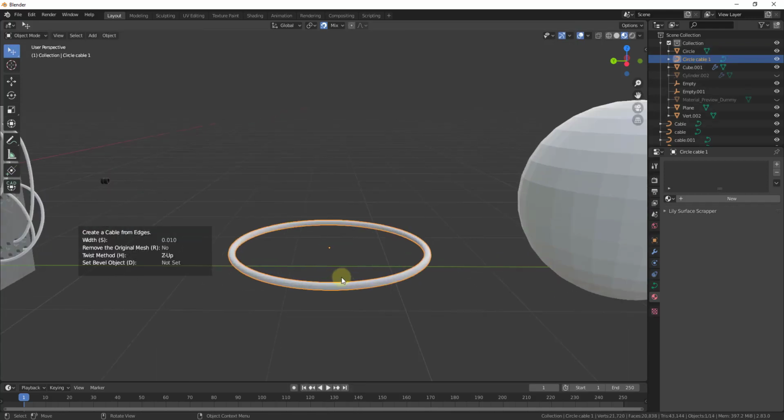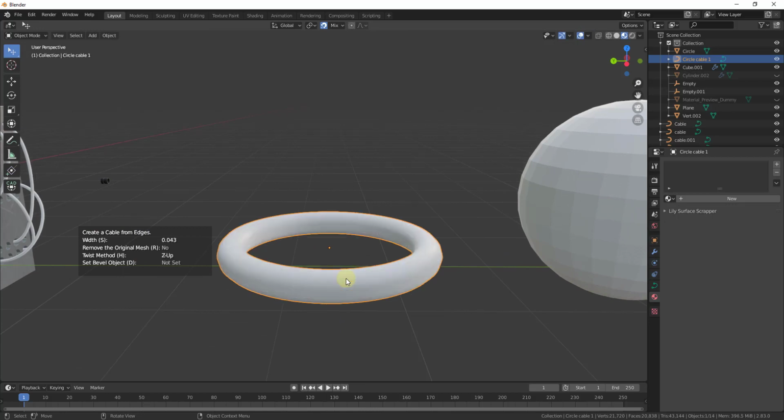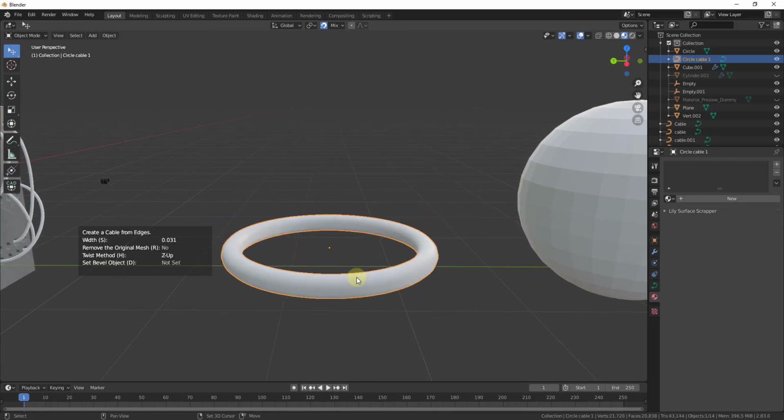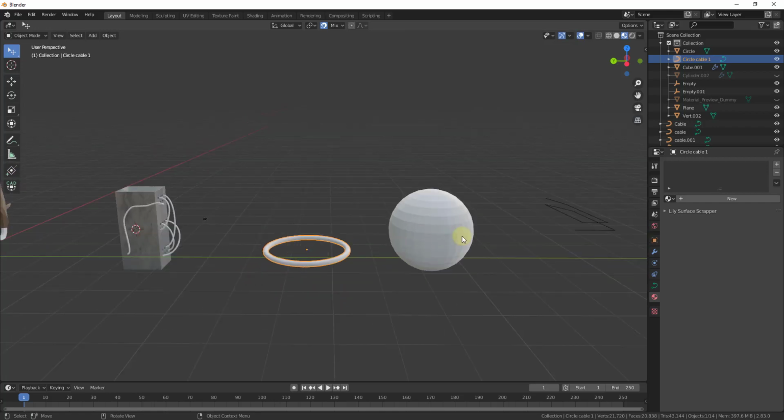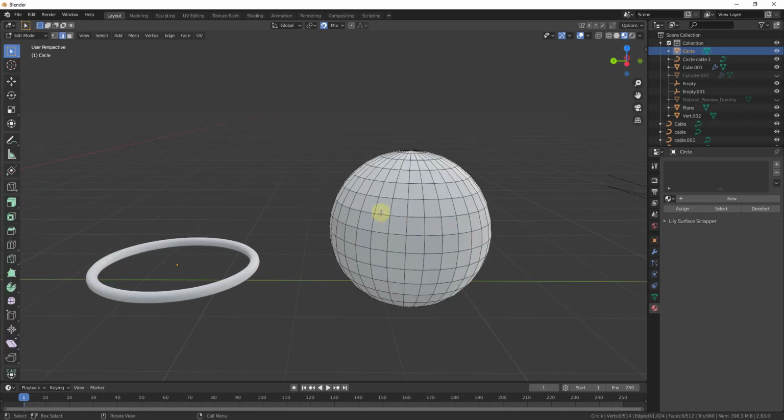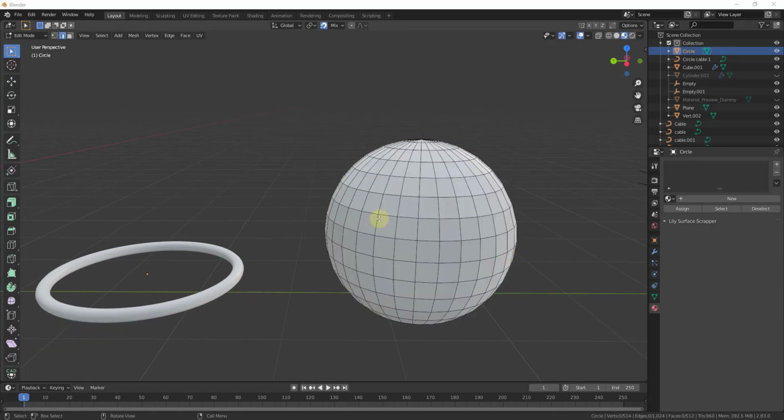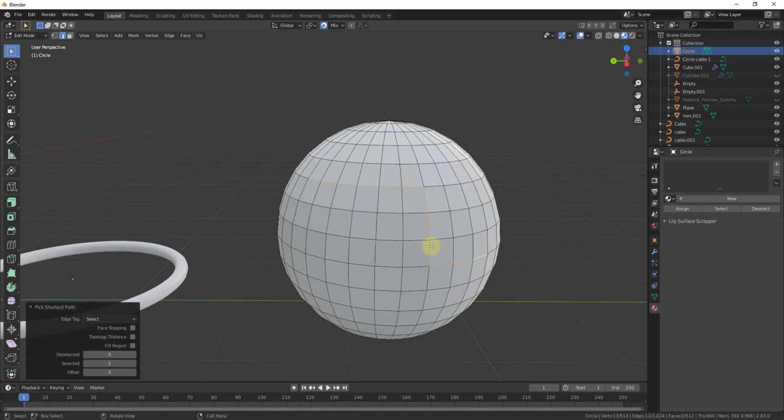So what that's going to do is use edges in order to create a cable. You can see I can use this to do this like this. I can also go into the sphere. If you were to go into the sphere, pick an edge, and then Control-click to get the quickest path to this other edge, you can select these edges right here.